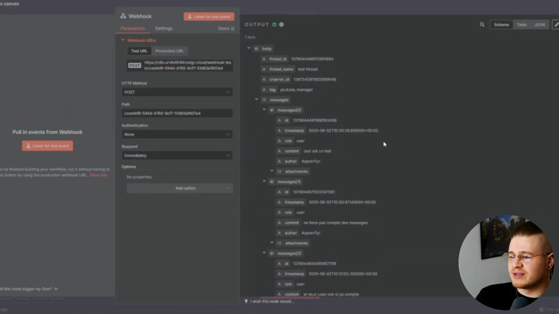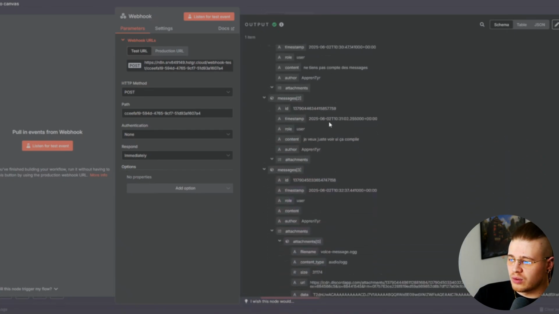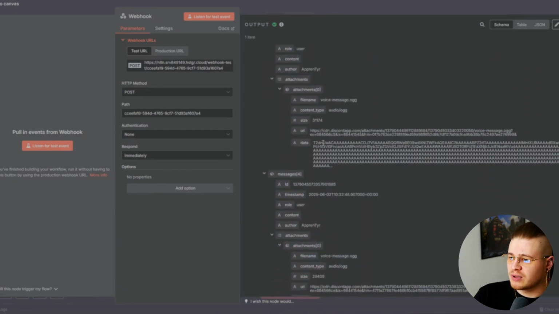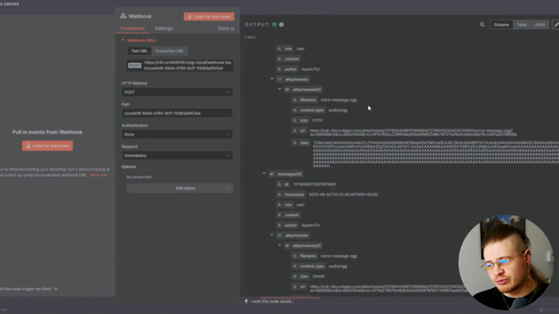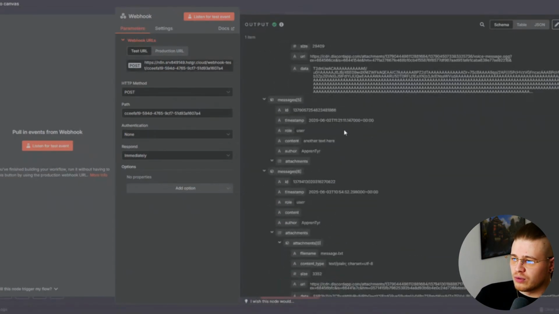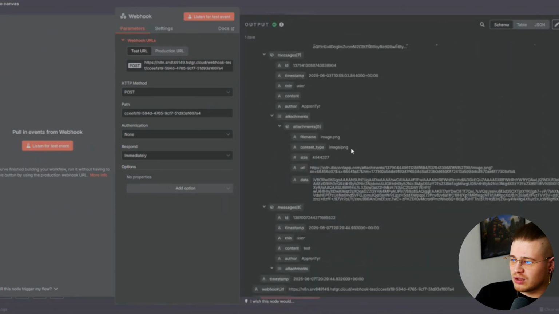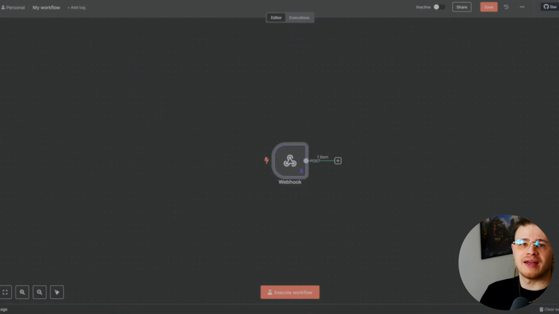And so here we can see that we've got a list of different messages. Each one got either a content or an attachment. A message can have multiple attachments. And in the attachments, we've got some audio, we've got some text, and we even got some images. And so now we're going to set up the n8n workflow. We'll start with a simple version first, and then we're going to make all the data processing.